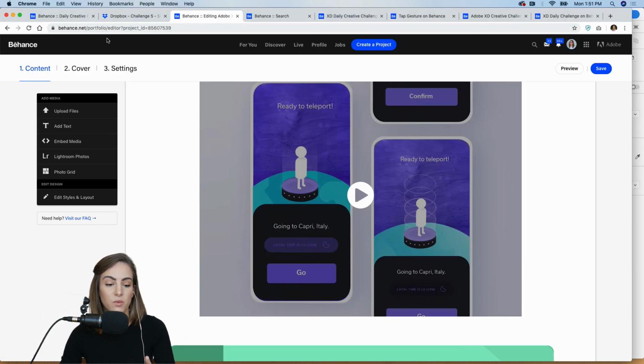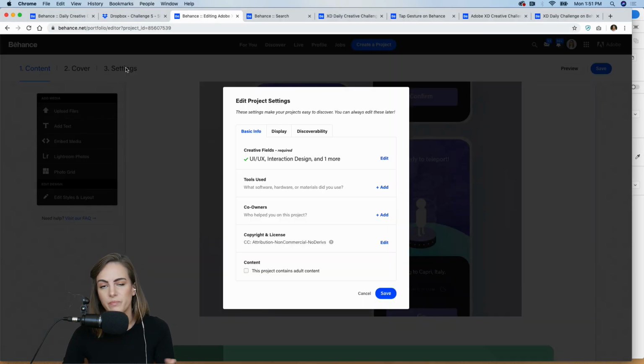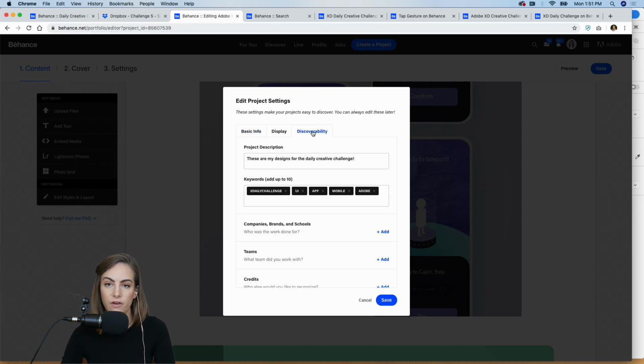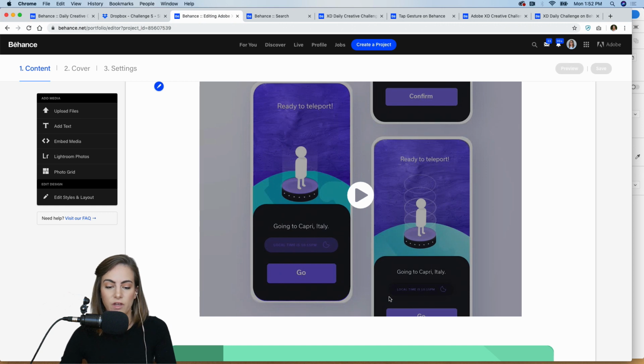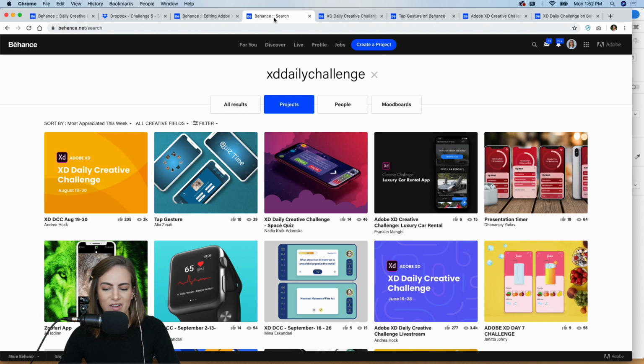The main thing to remember is to go to the Settings tab and go to Discoverability and make sure that you have XD Daily Challenge as one of your keywords. Otherwise, I won't be able to find your work and possibly look at it during the live stream, or give you feedback. So add a little description if you want, add some categories for the creative fields, but make sure you have that keyword. So let's go ahead and save.